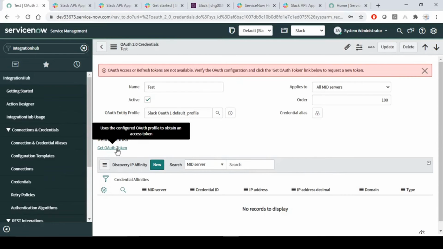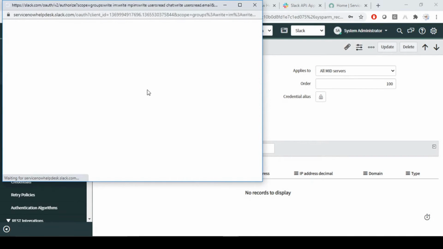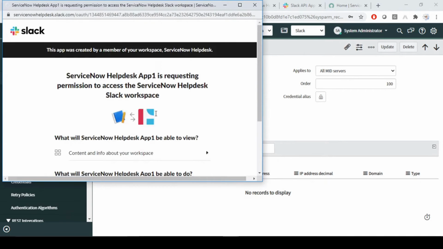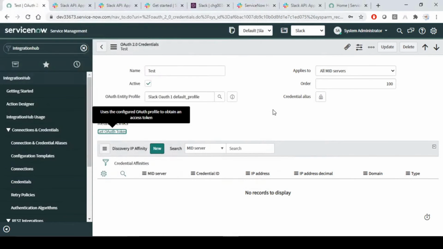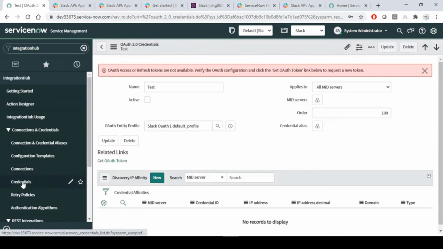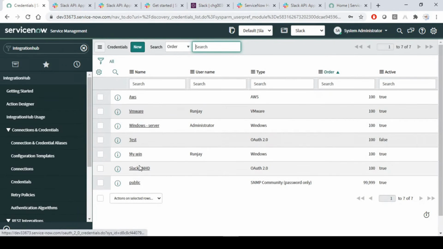Now once you click it, it will ask you to provide a permission. You will be redirected to this page. Here you have to click allow, and it will be allowed for you. I'm not going to do that with this, I'm just going to cancel it and deactivate it. I have already created my credentials, which is here.